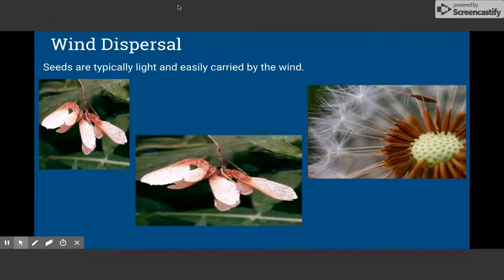With wind dispersal, the seeds are typically light and easily carried by the wind. You'll see some examples like a dandelion. If you blow on the head of a dandelion, you'll notice that the seeds are very easily dispersed. They are picked up and carried by the wind to a new location. Another example are the little helicopters. You'll notice that those will kind of fall and just flutter from the tree into a new location.